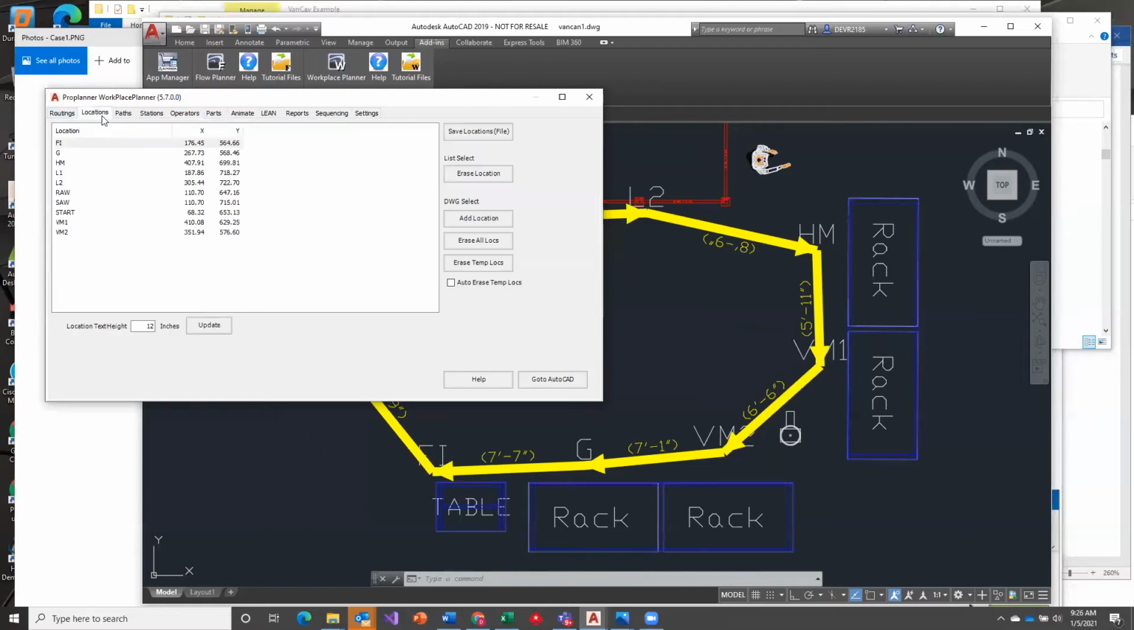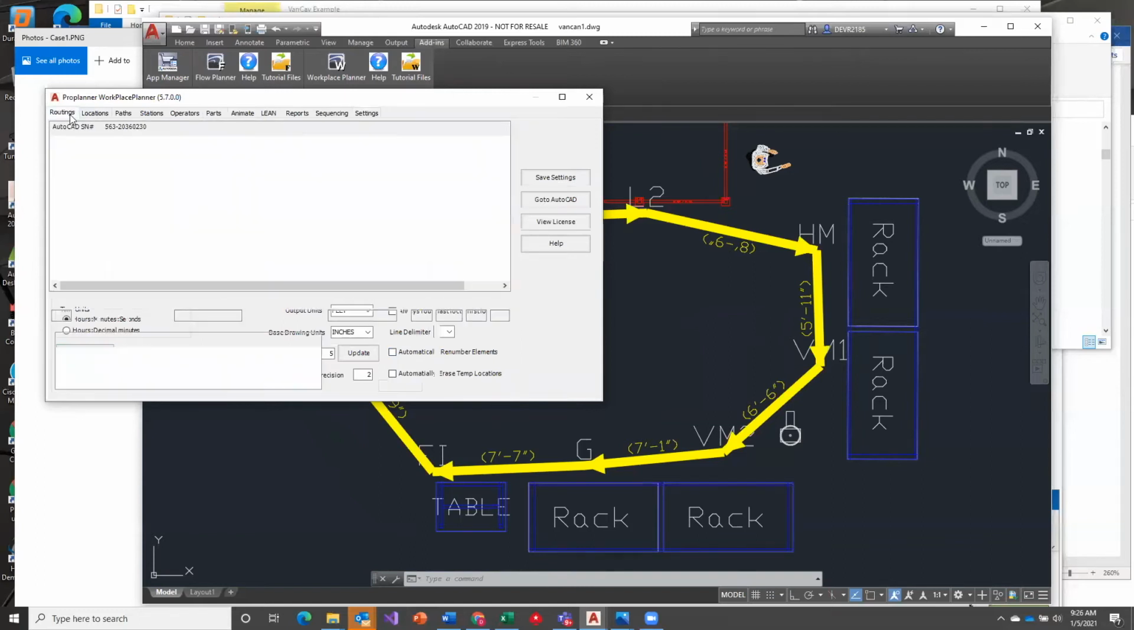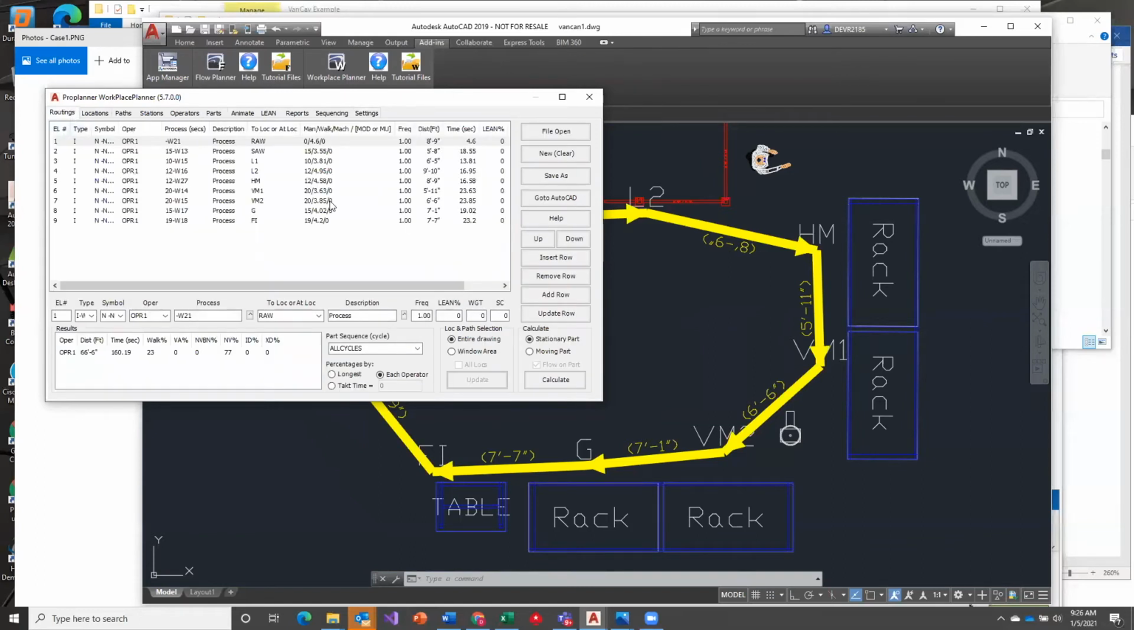The locations, by the way, as you notice, the software prompted me for the location. It read the locations from the drawing. These location text labels are stored on a certain layer, and that particular layer is specified in this area of the software. You can see the location text layer is PP_locations, which is the default. But you can change that and use a different one if you wish. The path layers are automatically created by the software, and each operator has its own path layer.